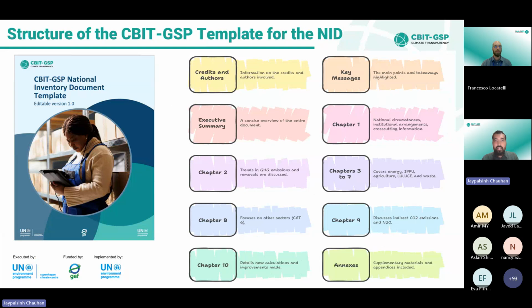And in this structure, there are 10 chapters. This is not content that we have prepared as per our own understanding; this is all as per the MPG. We have just followed the instructions and compiled it in one document to show how your NID should look. So it has everything: the chapter authors, the key messages, the executive summary as per the MPG.